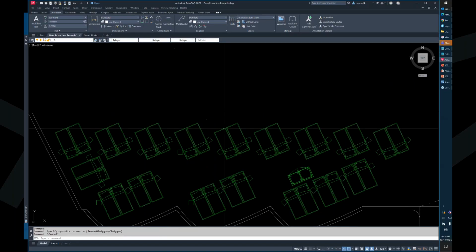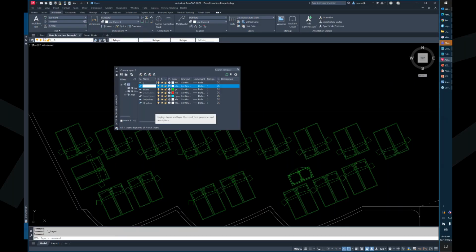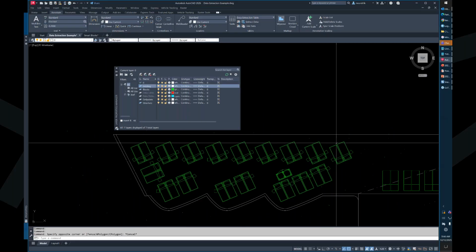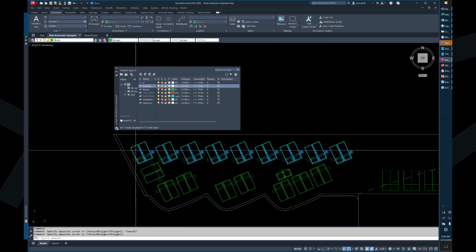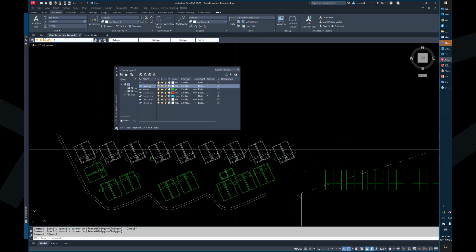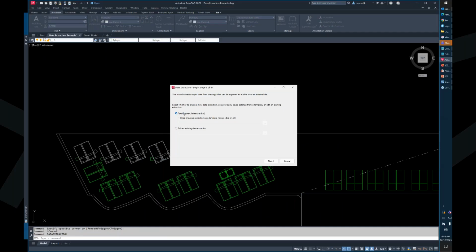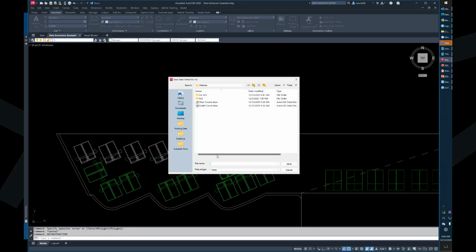So let's say I create a brand new layer, and I'm going to call this existing. Okay, and then I'm going to move this group to the existing layer. Okay. In theory now with data extraction, I'm going to create a new one for just this.